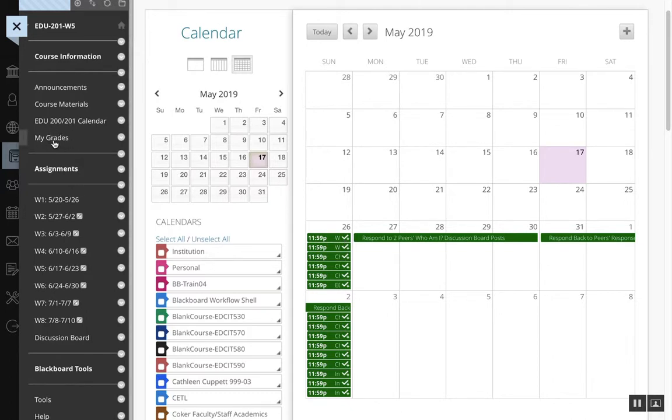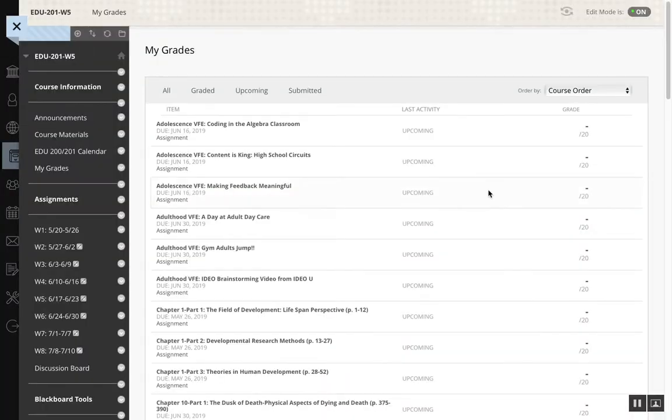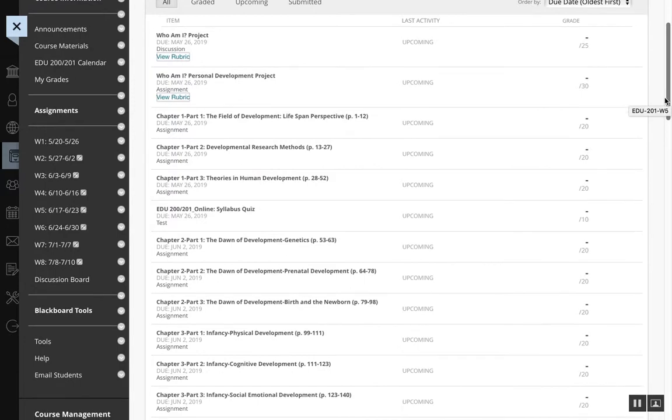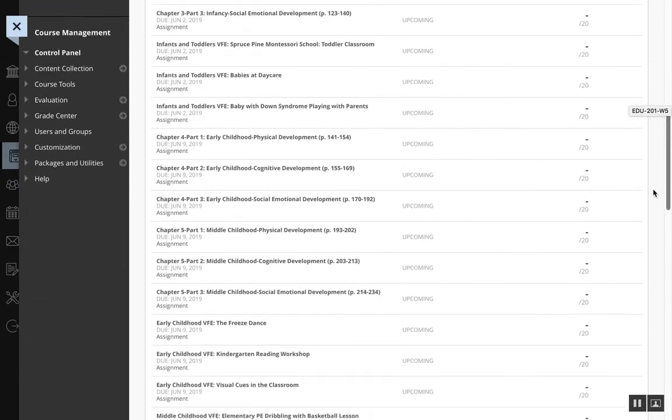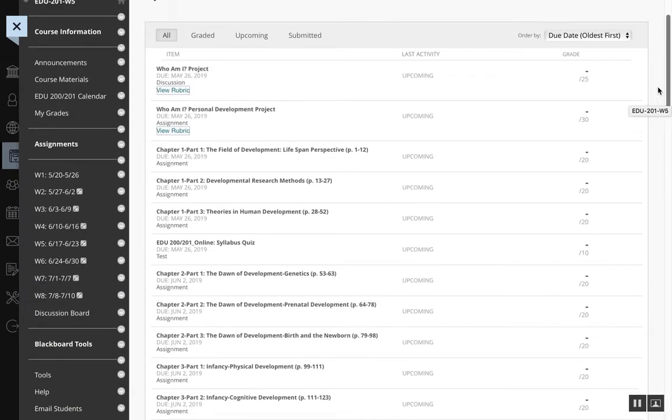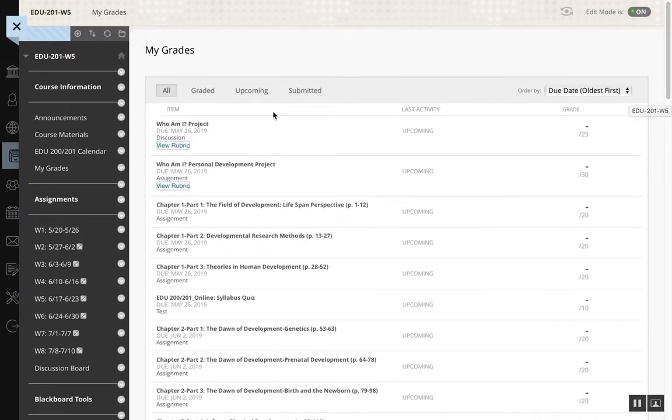Now, over here on the side, my grades. This is where you can see your grades for everything in the course. You can see what's coming up. You can see how many points it's worth. This is also where you see your feedback from me. So everything in regard to the grade book is in here.